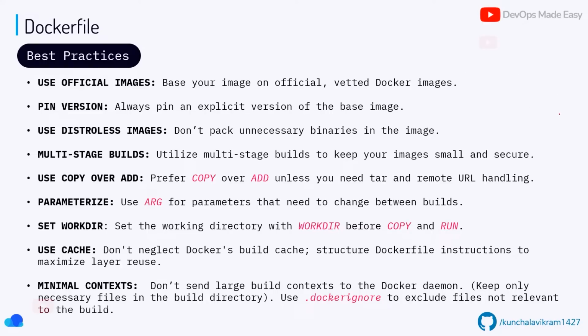Just order your Dockerfile instructions in such a way that anything which is not changing should always be at the beginning of the Dockerfile, and all the changing instructions like copying your source code and building it should be at the end. If you're installing some dependencies, always try to do that at the beginning of the Dockerfile, so that the subsequent Docker build instructions can use the layer cache.